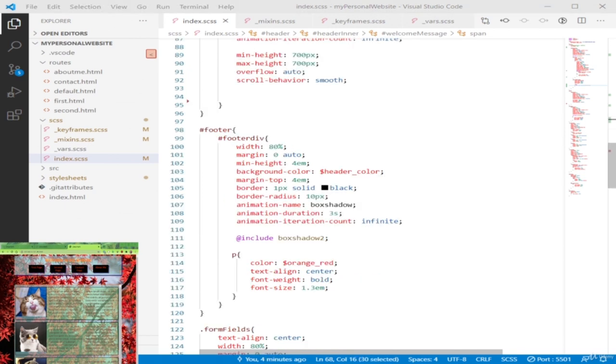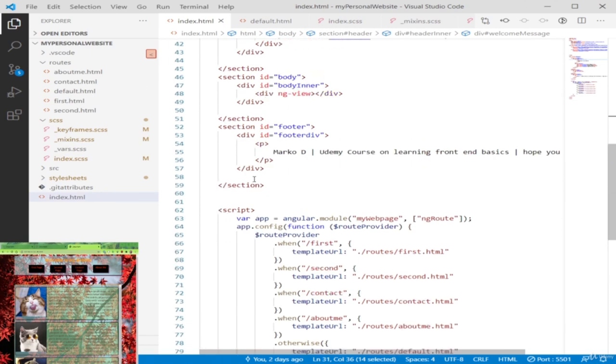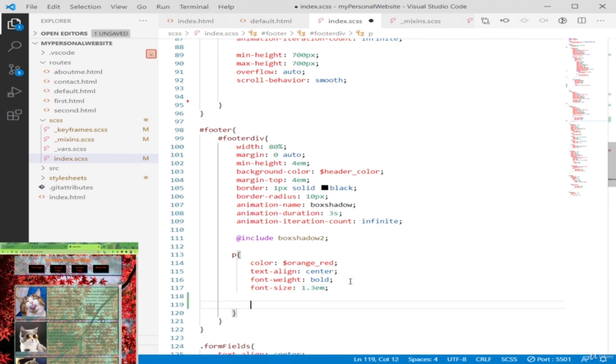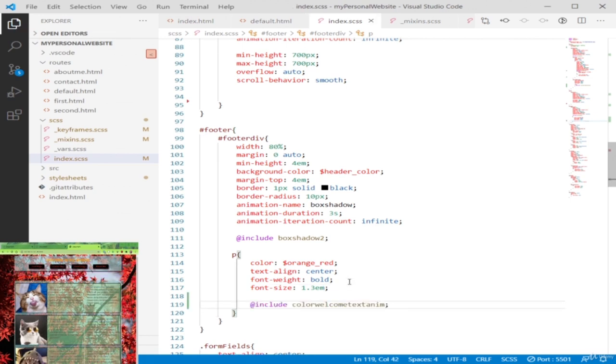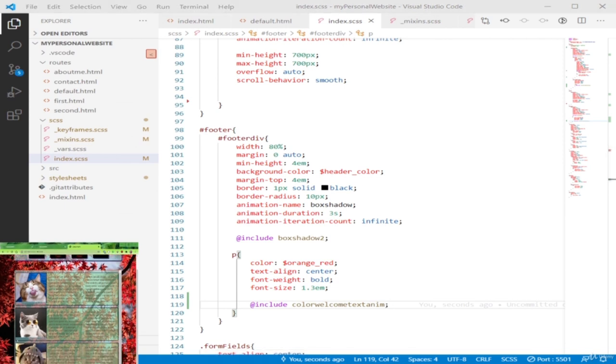And now we're going to apply the same animation to the footer of our web page. So we simply need to find the footer in our index.scss, and here it is. And in our footer, we have a single P element, so that's fine. So it's this one, and inside it we just simply say at include this, save it. If you go to our website, our footer will have the animation, our text in the footer will have the same animation.